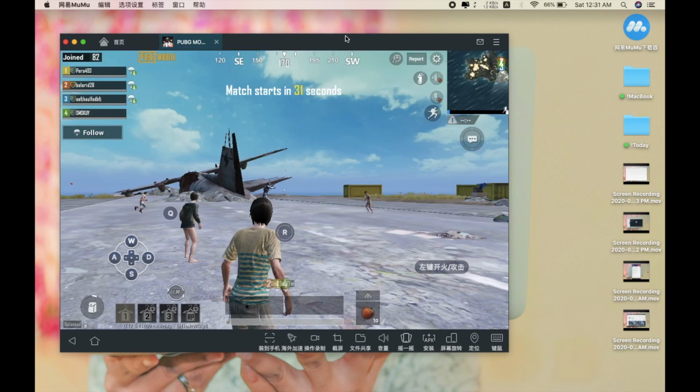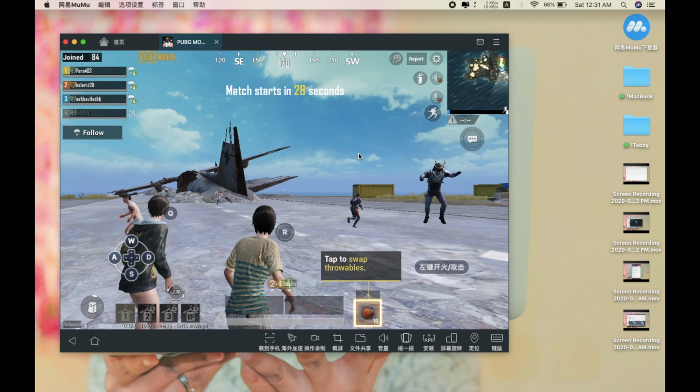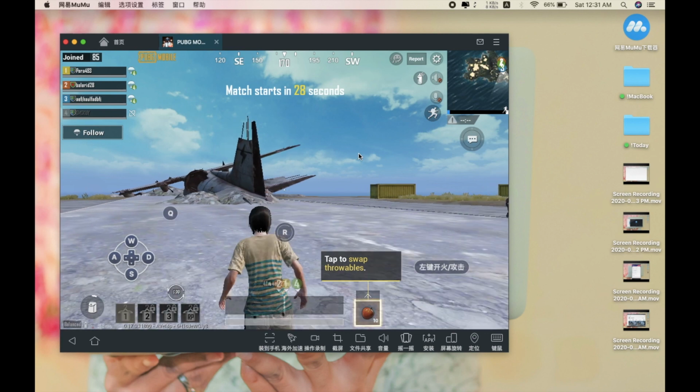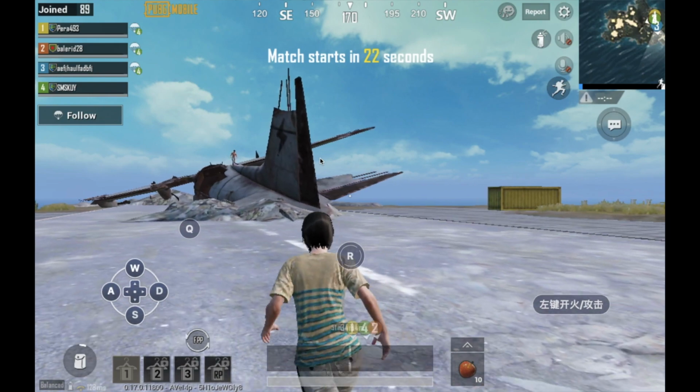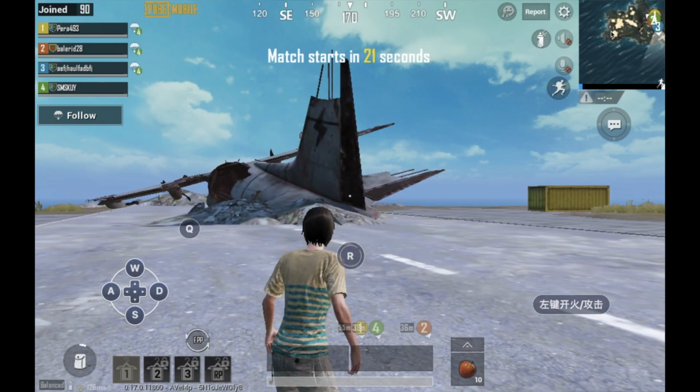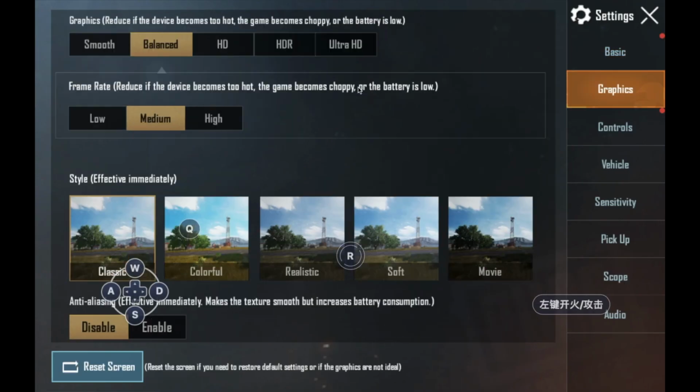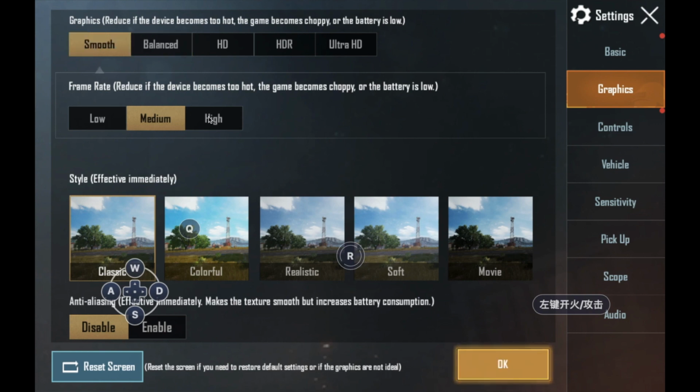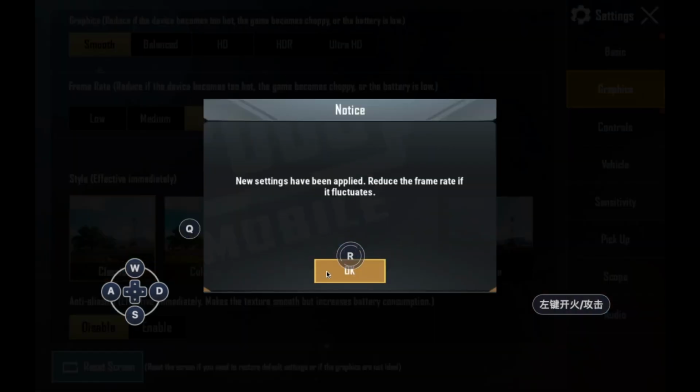Here the game already loaded, and here you can see I can just move with the AWD buttons, but it's really laggy. As you can see, it's so laggy. If I go full screen, it's literally laggy. And the maximum graphics you can get with the MacBook Air is smooth and high. That is the maximum you can get, literally.